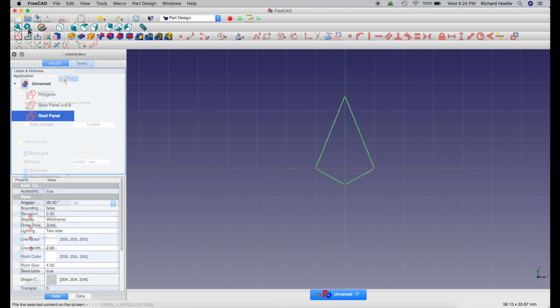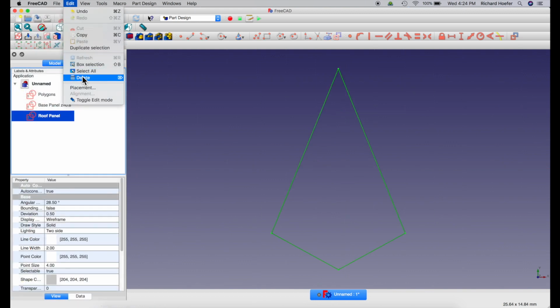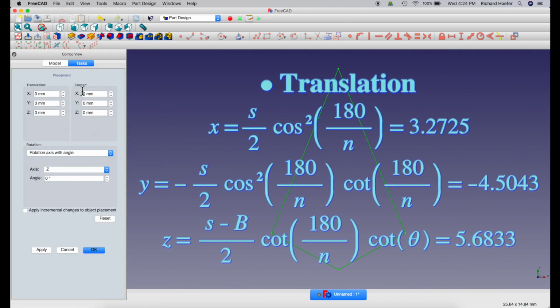To move the sketch to the proper position, go into the Edit Placement menu and enter the value s over 2 times cos squared 180 over n, equal to 3.2725, into the x translation box, negative s over 2 times cos squared 180 over n times cot 180 over n, equal to negative 4.5043, into the y translation box, and s minus b over 2 times cot 180 over n times cot theta, equal to 5.6833, into the z translation box.